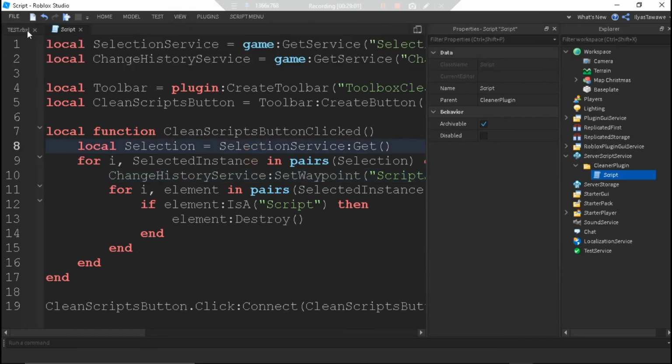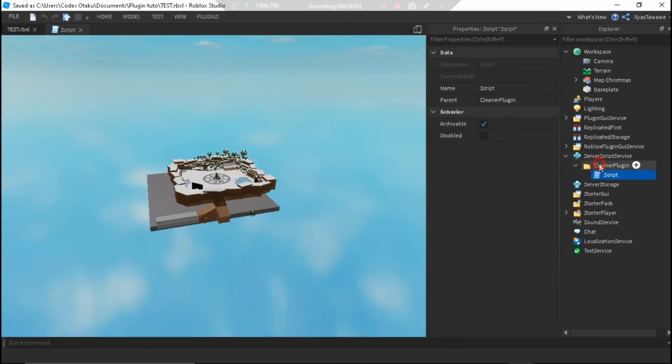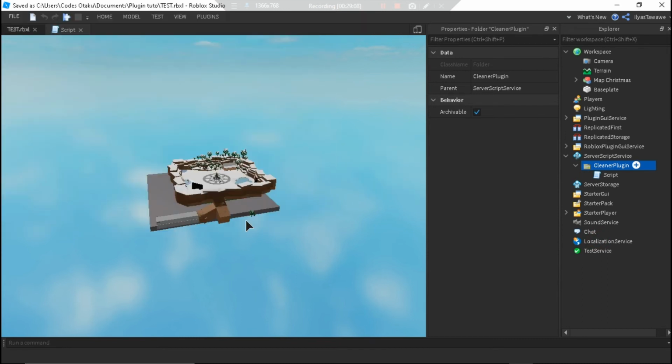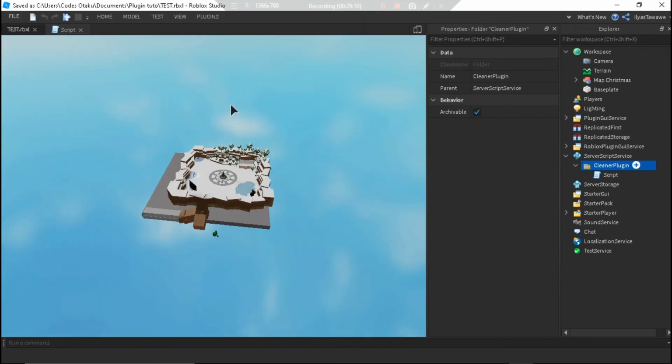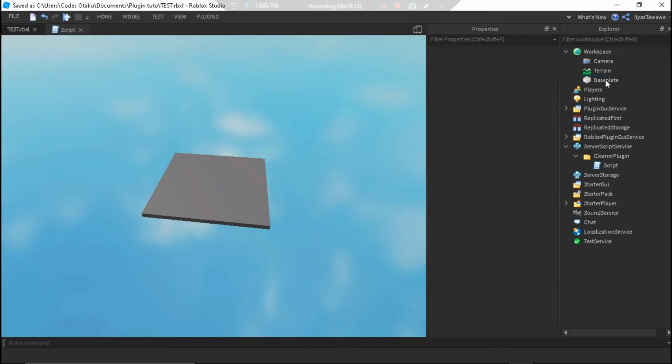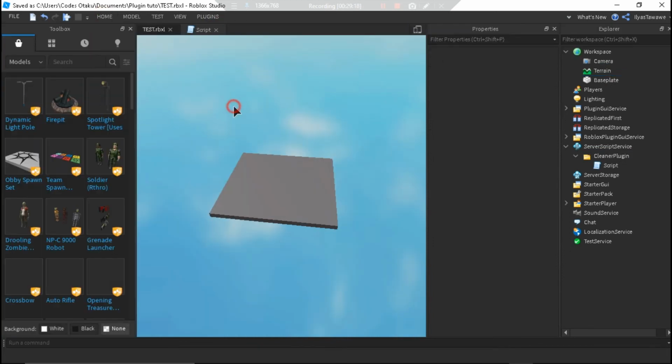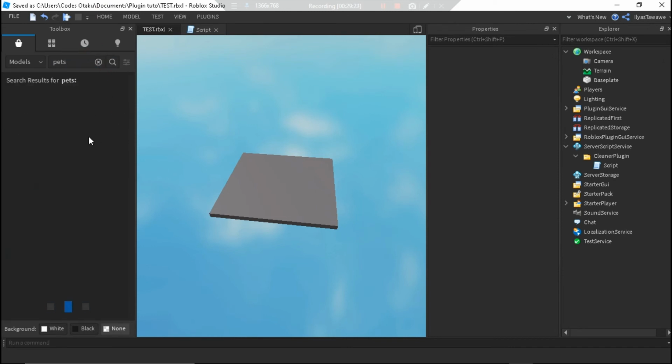So I guess this should work just fine, but let's test. It's all about testing and problem solving in programming. So let's save this as local plugin, and yes, here we go. And now, by the way, I don't need this map anymore. So let's try something here. I need to do something like pets or something like that that can have some kind of scripts, you know, and can have some kind of viruses. And let's see what we have.